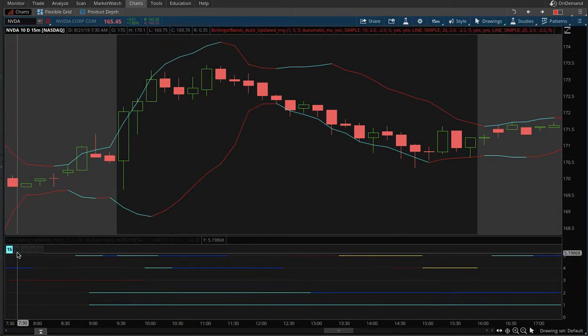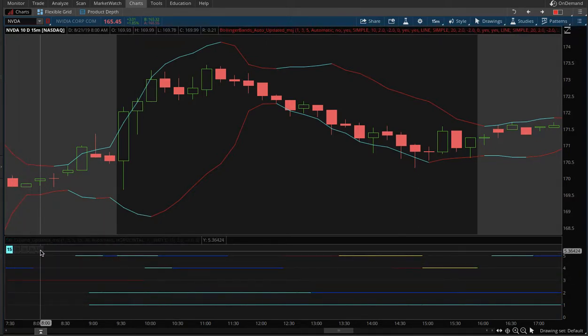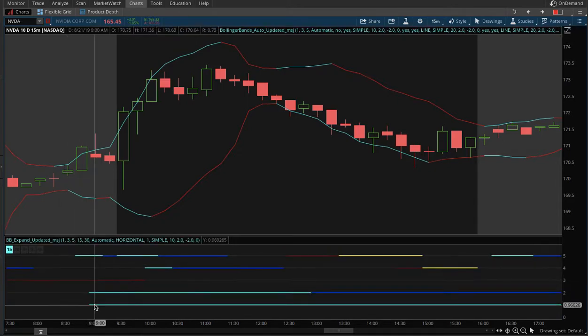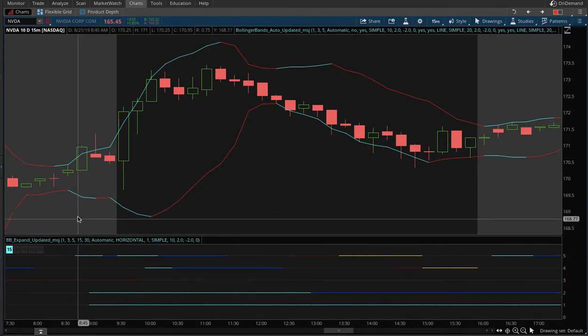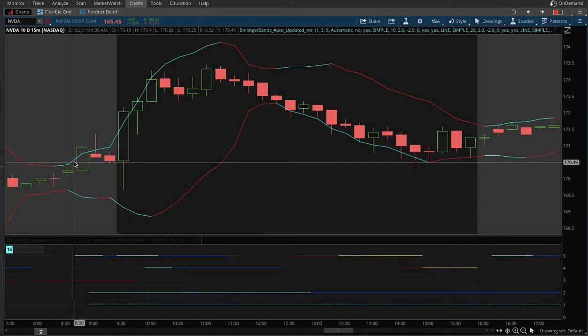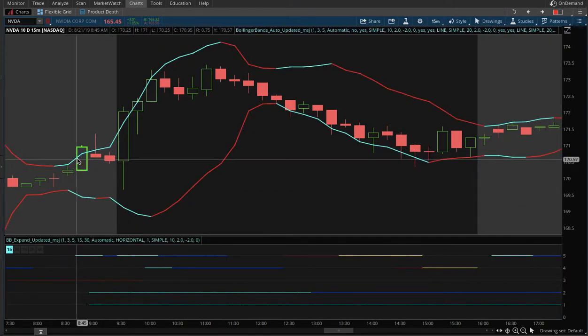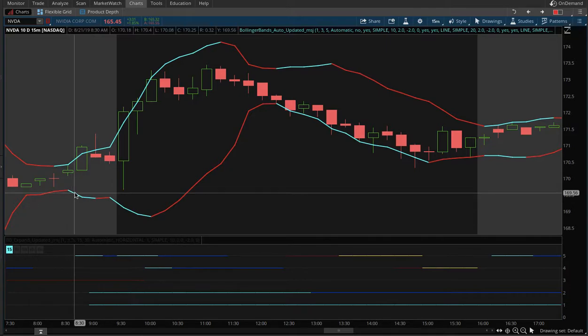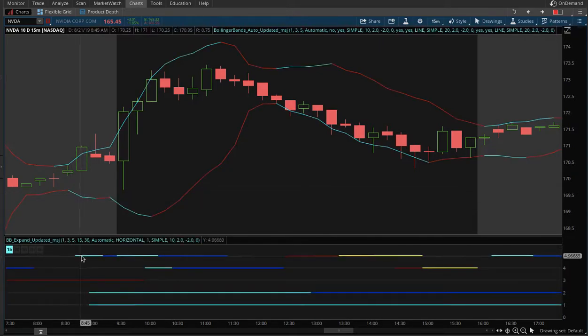So 15, 30, 1 hour, 2 hour, 4 hour. These are the different lines going down, 15 minutes starting at the top. So for the first one here, we have an expansion going on this 15 minutes, and what the lines are during when both bands are actively expanding. So the top band expanding up and the bottom band expanding down, you're going to get the cyan line.